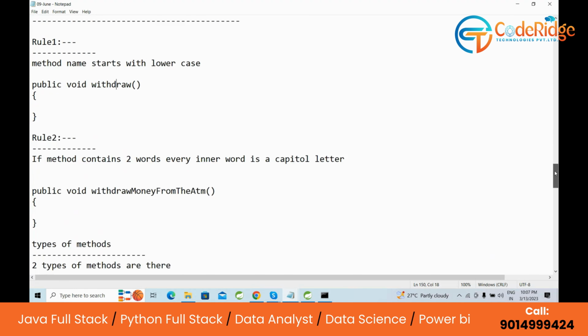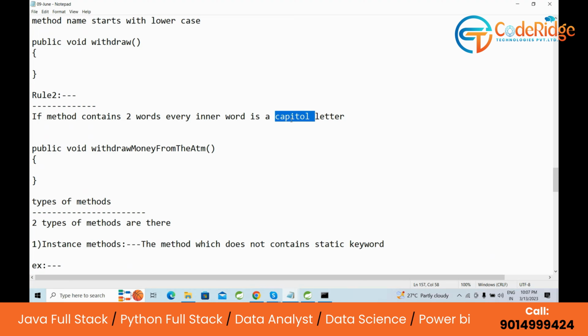If a method name contains two words, every inner word starts with a capital letter. Suppose withdrawMoneyFromTheATM. Here withdraw is one word, W is a small letter, money, M is a capital letter, from, F is also a capital letter, the, T is also a capital letter, A is also a capital. Withdraw money from the ATM. This is the example program for the method.